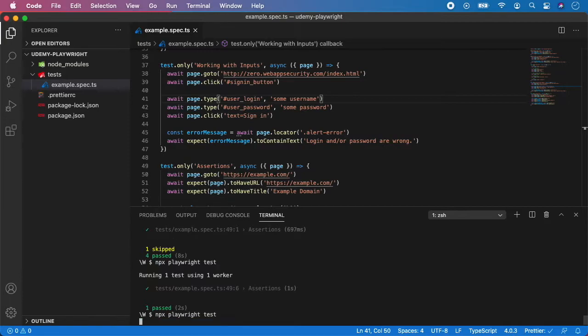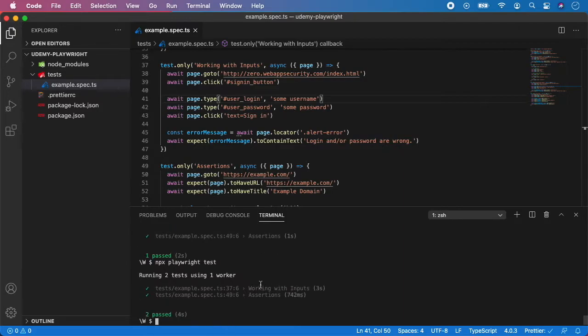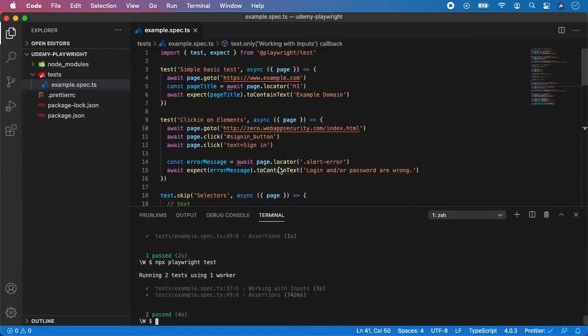So let's run it again. And as you can see, now we are running two tests. So first working with inputs and the second working with assertions. And the rest of the tests has been ignored.